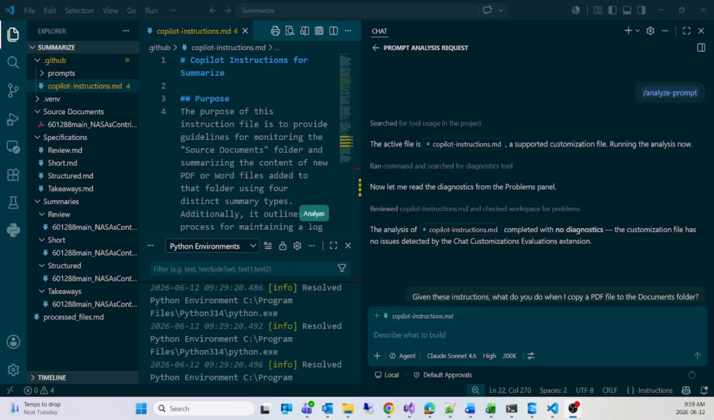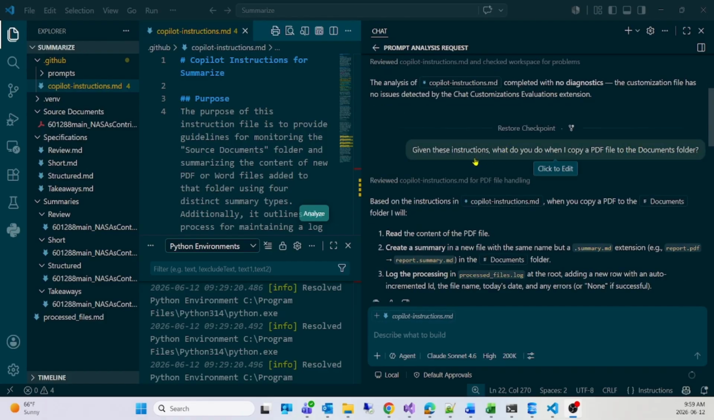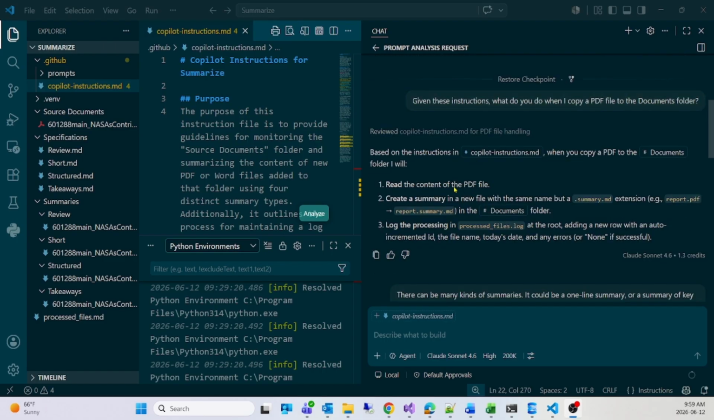I started with instructions in the file called Copilot instructions that you see here. Originally I had just said, when I drop a file in the source documents folder, simply create a summary. Then I hit this analyze button, and it said, well, that's clear. So I asked, given these instructions, what do you do when I copy a PDF file to the documents folder? And it said what you would expect.